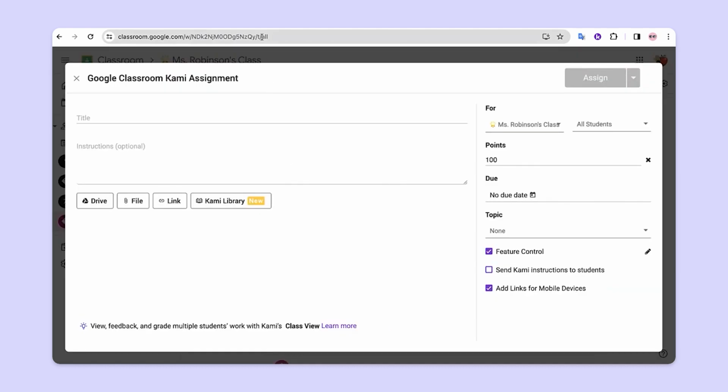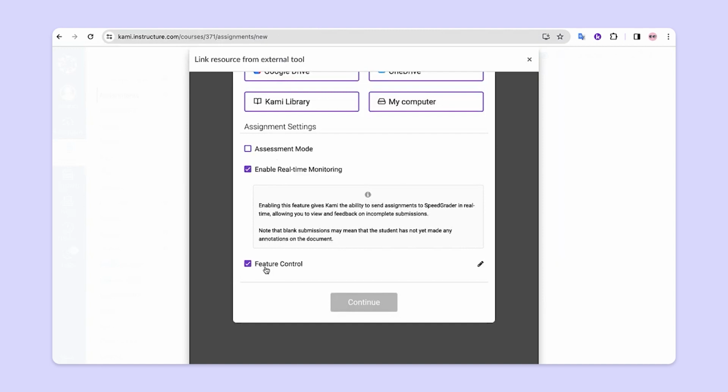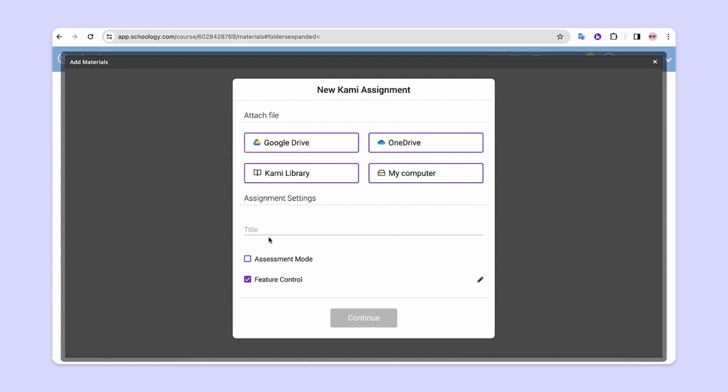If you're a Canvas user, you'll also find feature controls listed as you create a Kami assignment. And Schoology is the same. You'll see feature controls down here at the bottom. It also works with Microsoft Teams. And with Canvas and Schoology, it is important to note that you need to use the LTI or the second integration of Kami.